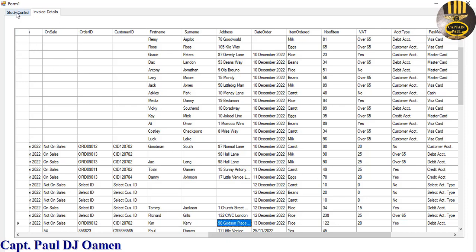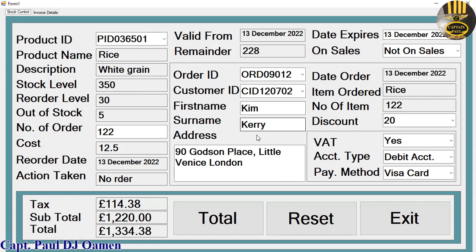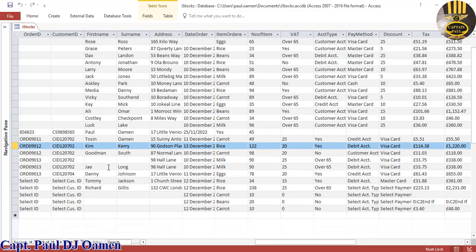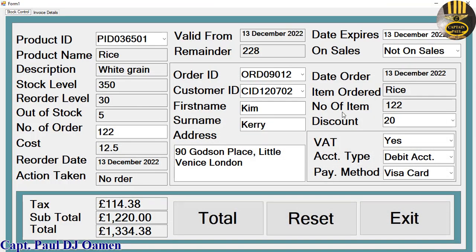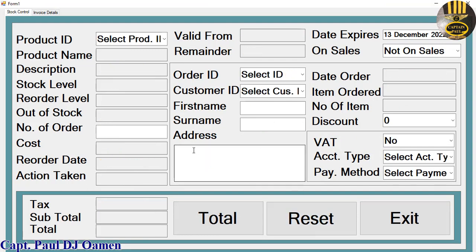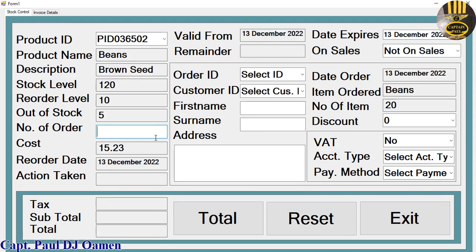Okay, let me go back in there. And we also have the details, all of this information. We should be able to see it right on the database itself, Access database. I'm going to make this database available for you guys, but for now I'm just going to minimize that. And that's how it works. So we can reset and add new stock details there.